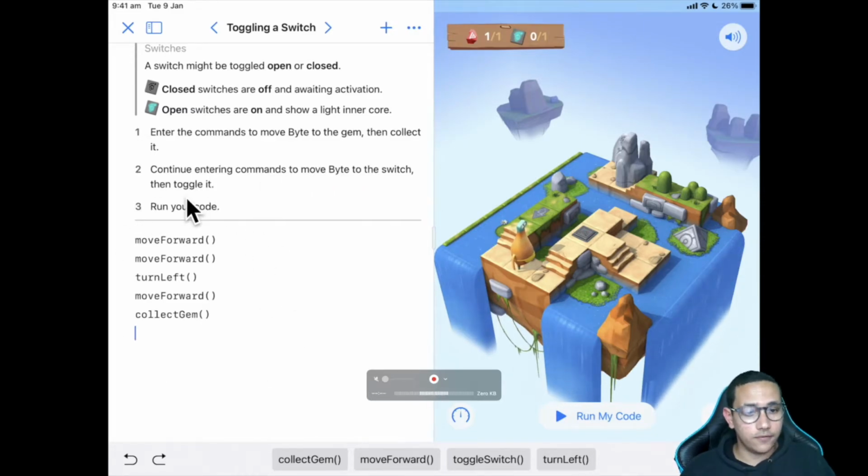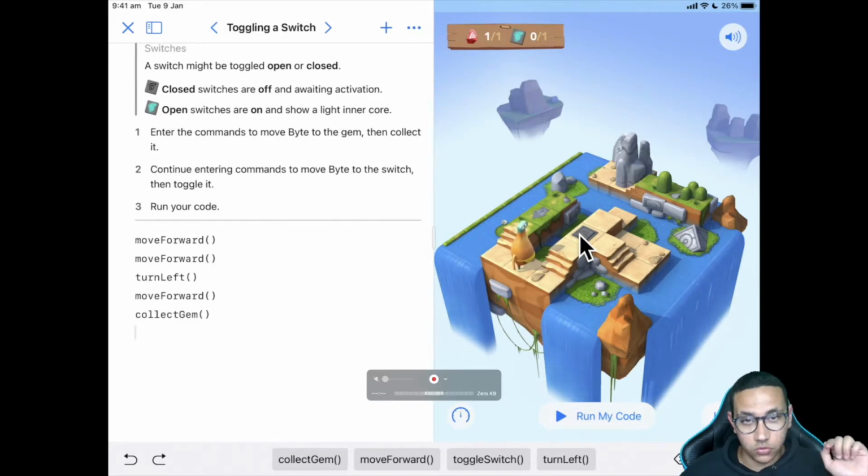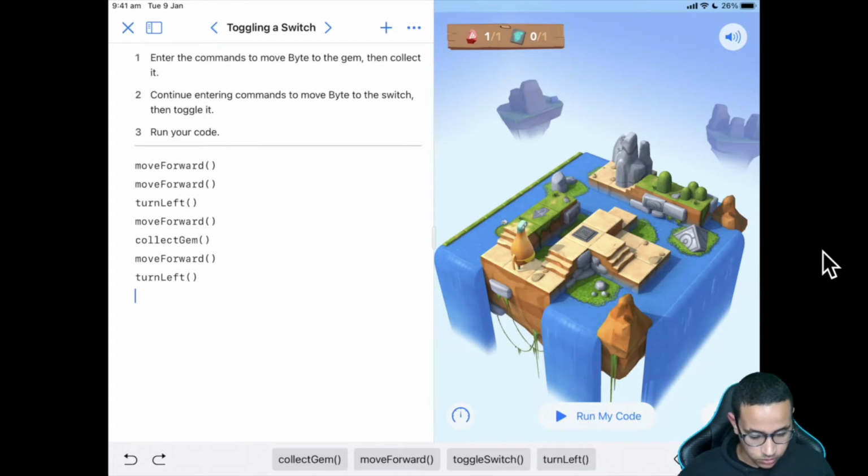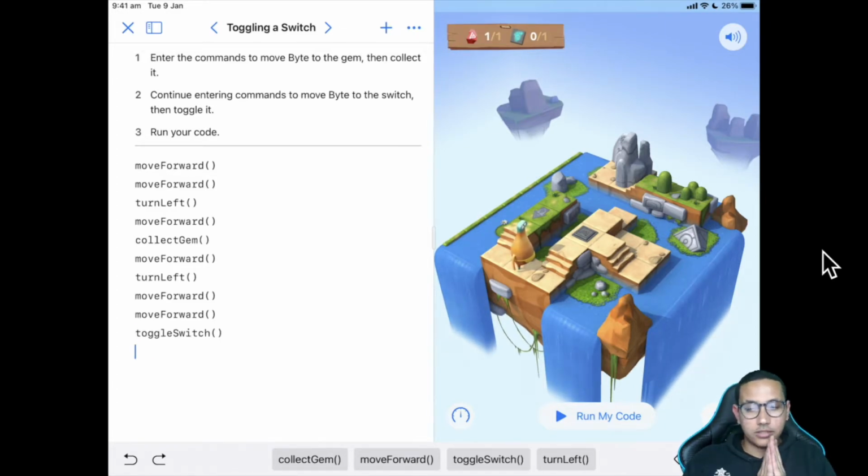And now the only thing left for us is to move forward one more time, turn left, move forward twice, and then toggle the switch. So let's do that. I'm going to click on move forward one more time, and then turn left, and then move forward twice, and then toggle the switch. Perfect. So now we've written our entire program.